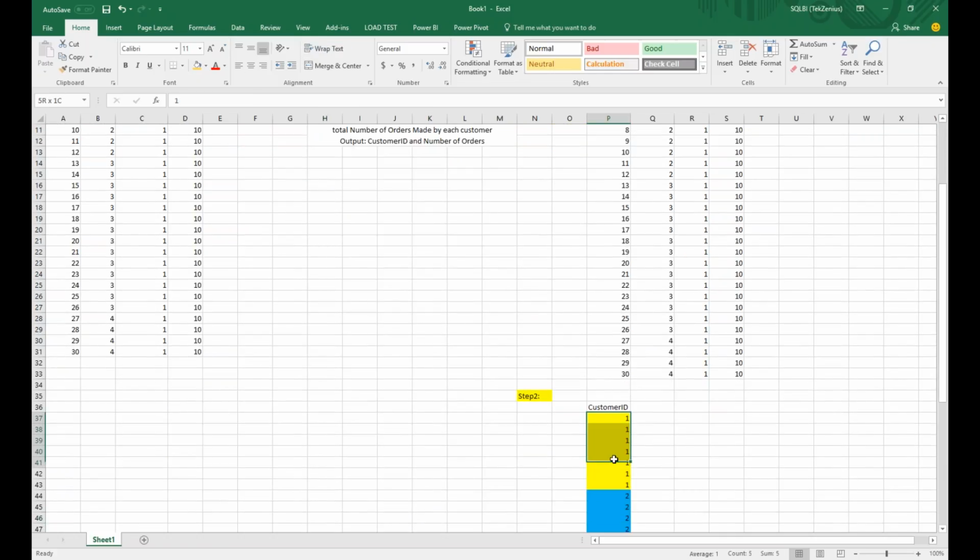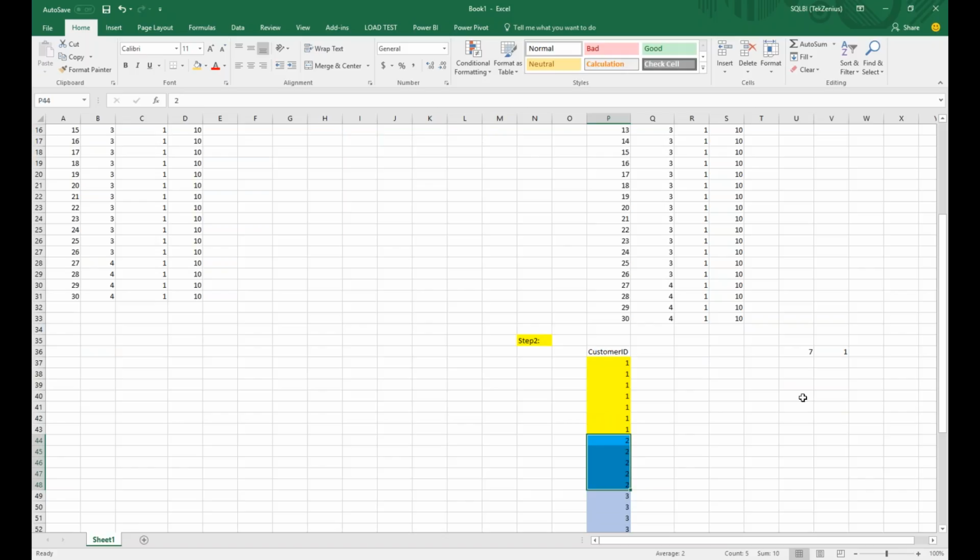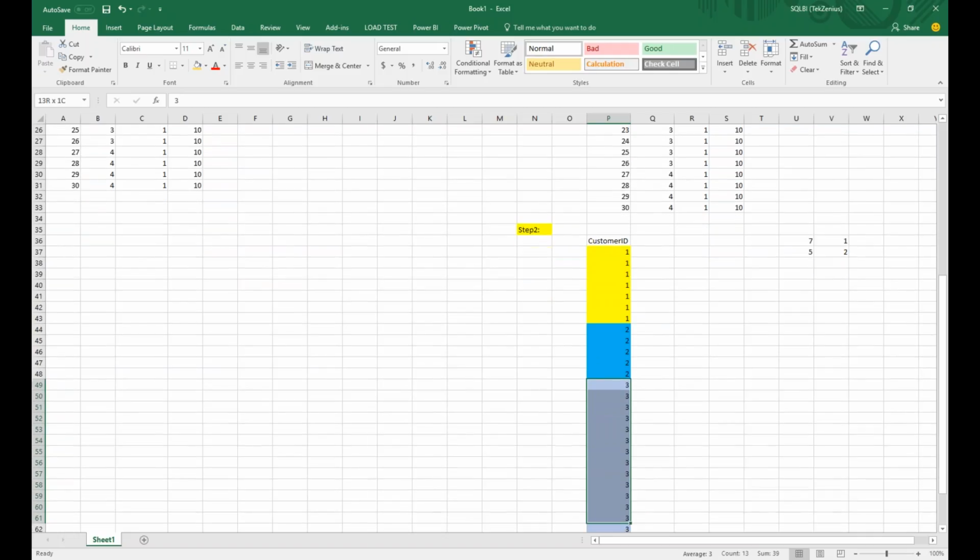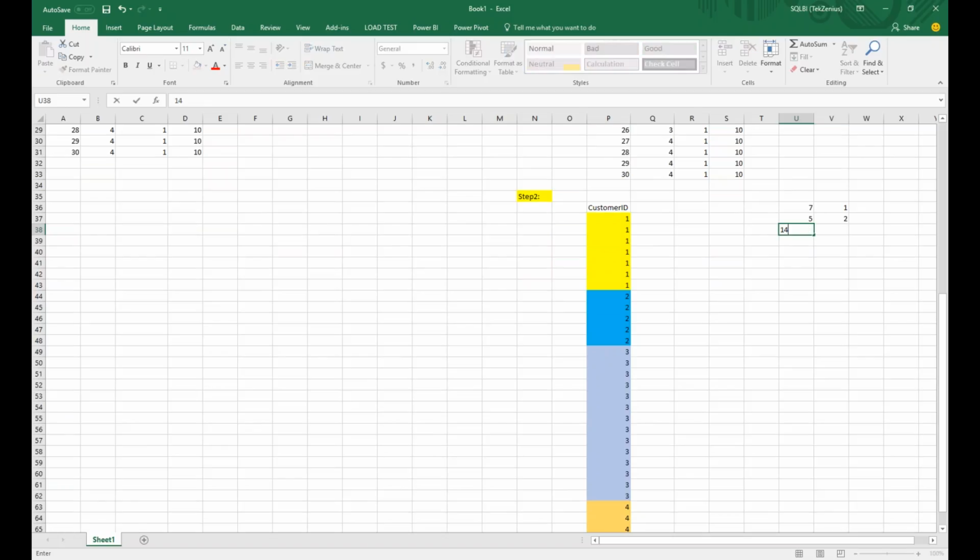So this is one group, right? In this group, how many rows do I have? It is going to be 7. And what is the customer ID? It's 1. The same way, 2, and sorry, here how many records do I have? I have 5 records. 5 and 2. Okay. Here for 3 it is 14. So 14 records for 3.